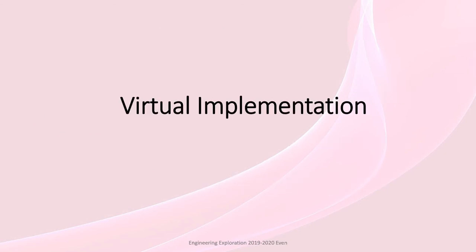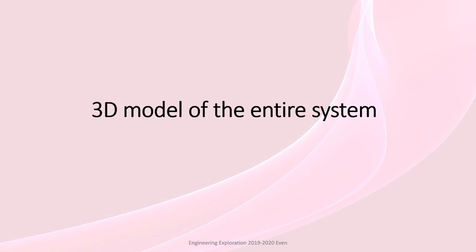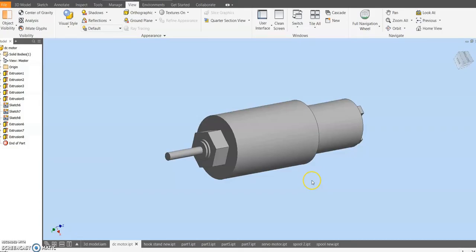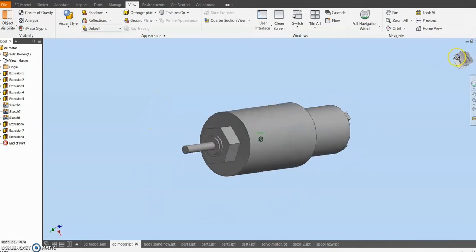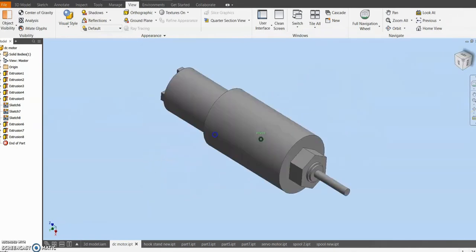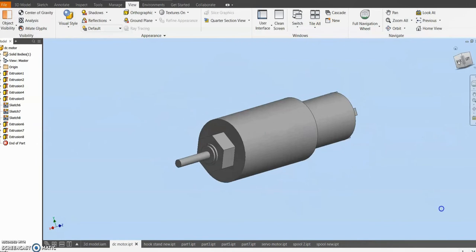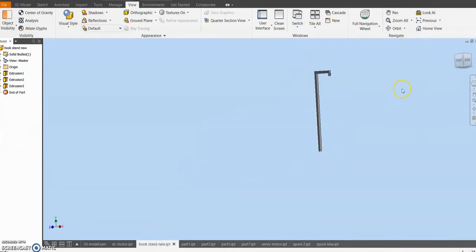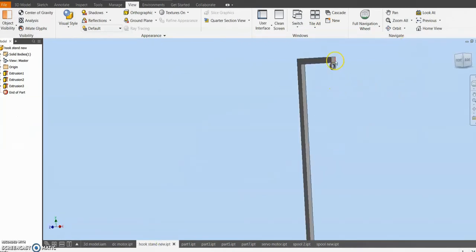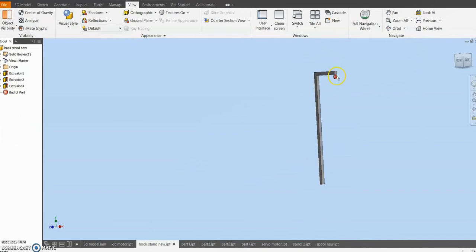So moving on to the virtual implementation. In virtual implementation, the first thing is we have the 3D model of the entire system. So now I'd like to show the major parts that have been used in the 3D model. Starting with this, this is a DC motor. This DC motor is used to turn the winding spool on which the thread is going to be wound. So moving on to the next one, this is a hook stand which has a hook through which the thread is going to be passed.